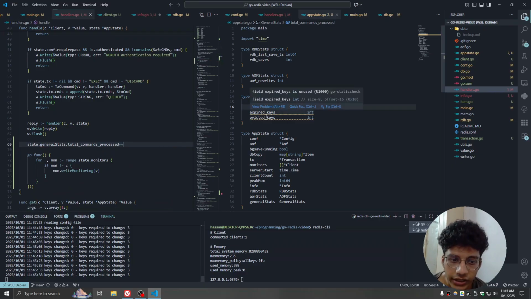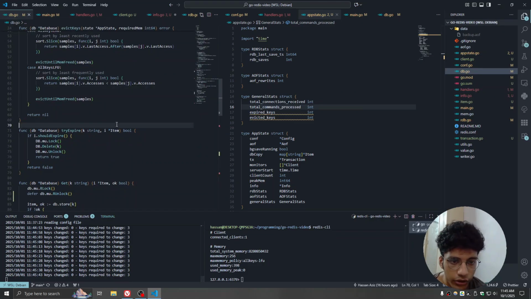Now for the expired and evicted keys, both of these operations happen in the db.go file, right? So we can track it over here. First of all, in the try expire function over here, this is where we actually expire an item. We can pass in the app state over here.